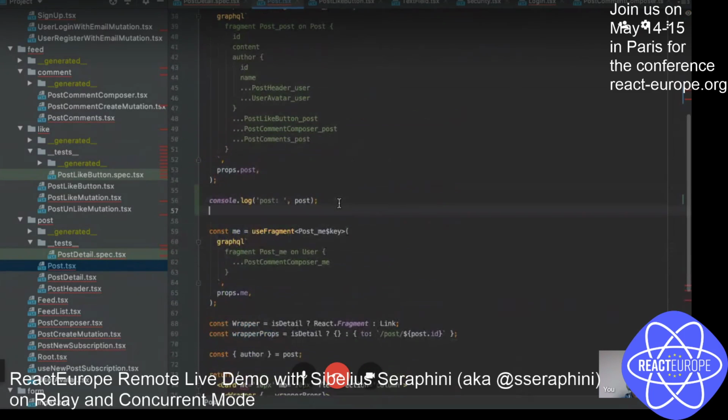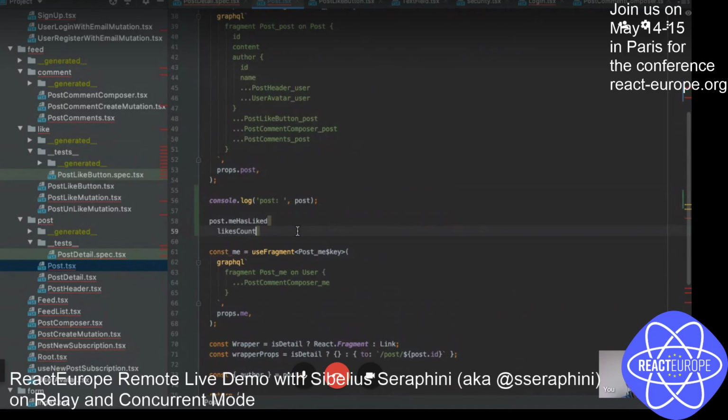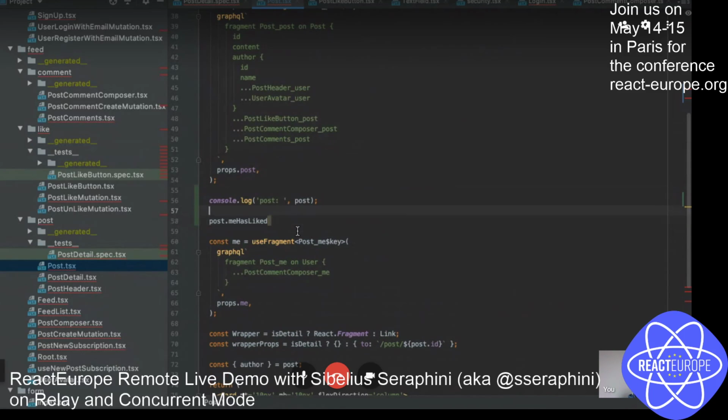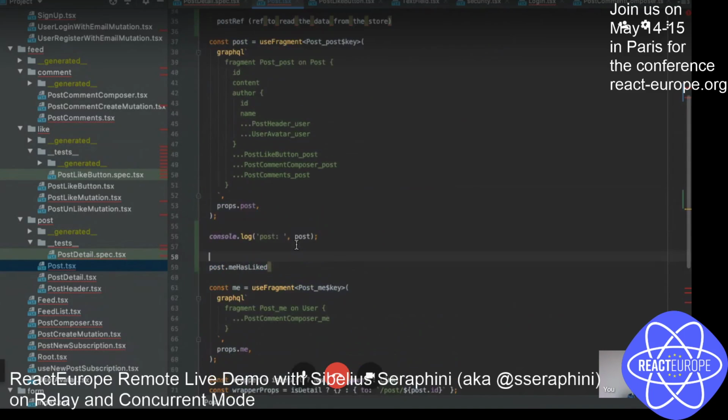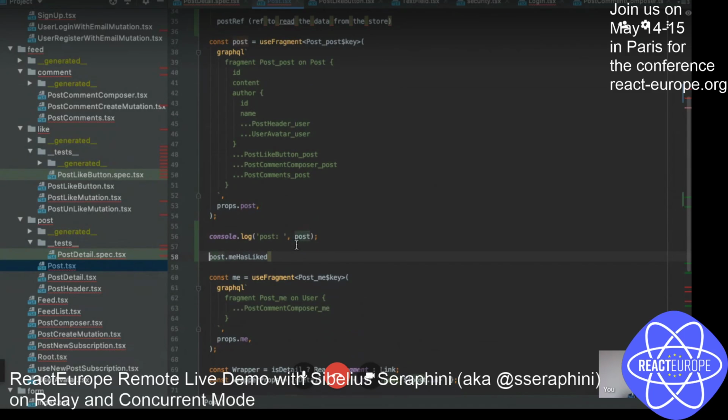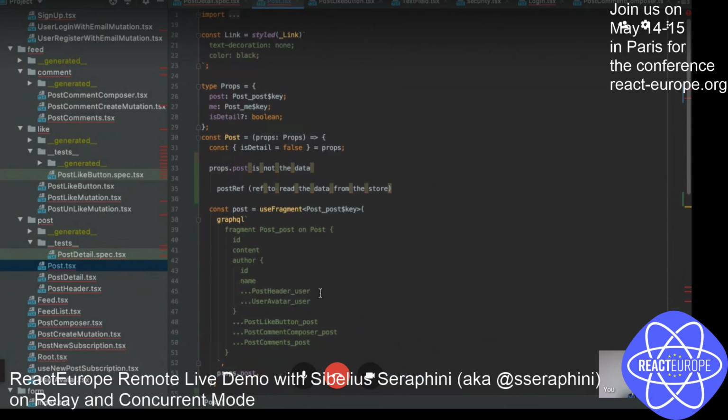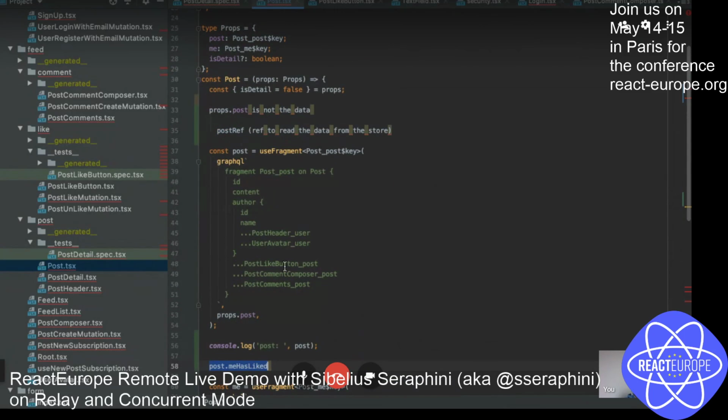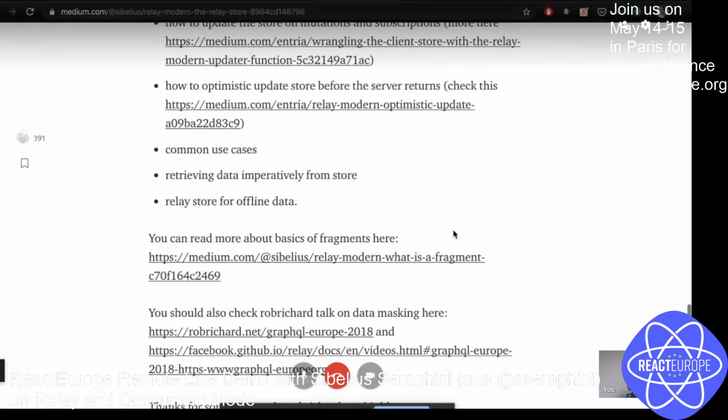And if I do this, I won't have access to this. So Relay is going to hide this data from this component, so it won't break if the other components break. So if the other components change everything, it's very good. I think that's it.